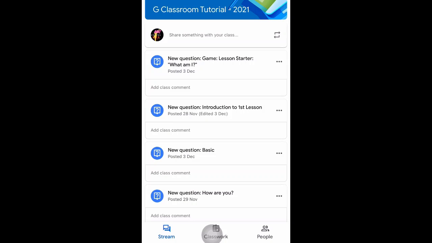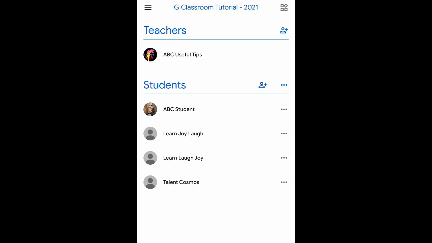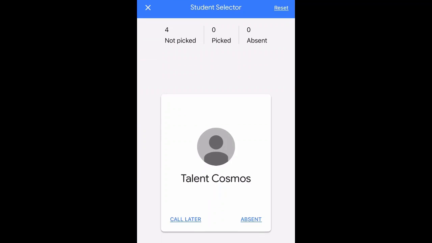Okay, so the random selector is right here at the bottom. Click on people at the bottom right, then at the top right-hand corner, click the icon with the 4 boxes, and that is the random selector. The first person chosen is Talent Cosmo, and Talent Cosmo has submitted the work. Ask him or her to present, explain, or mention why he chose the answer.